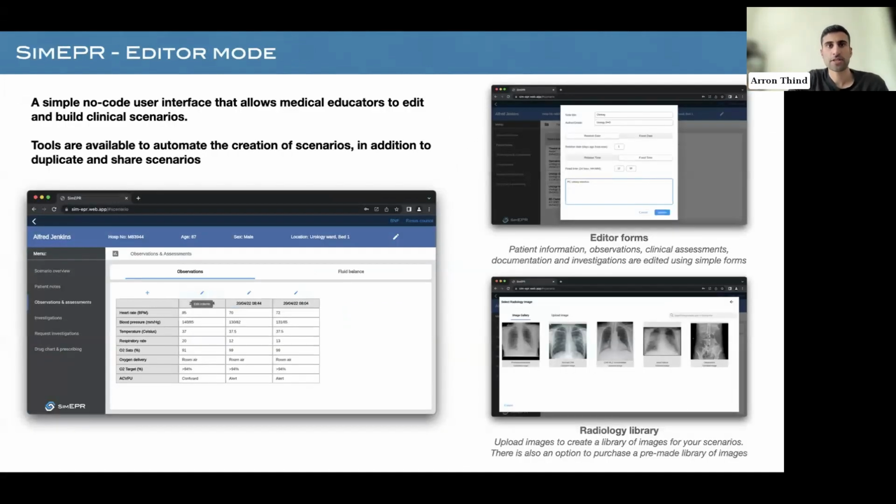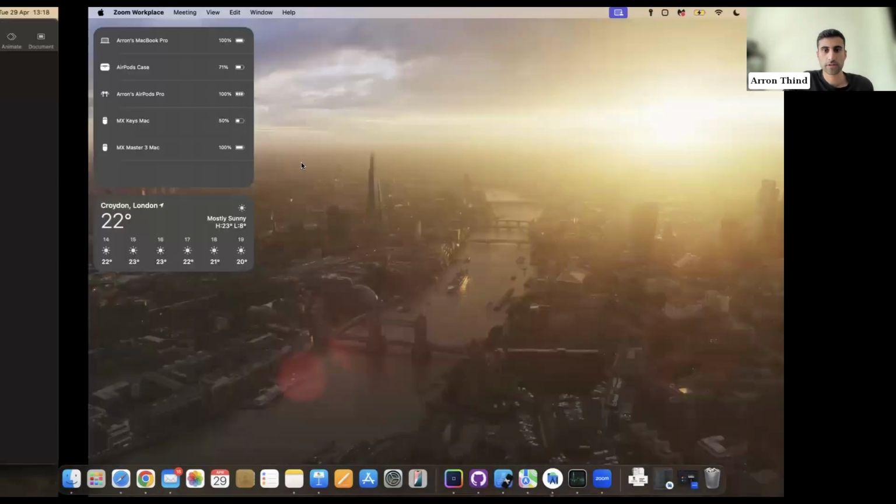And then you have the editor mode. This is the interface that allows you to build and customize scenarios in any way that you want. It's a completely blank canvas for you to build your own scenarios in any way that you see fit. So whether it's a patient having a heart attack, or just a patient sitting on a ward and there's not really anything emergency-wise going on with them, just a routine day-to-day simulation, you can build the scenarios in the way that you want to achieve specific learning objectives.